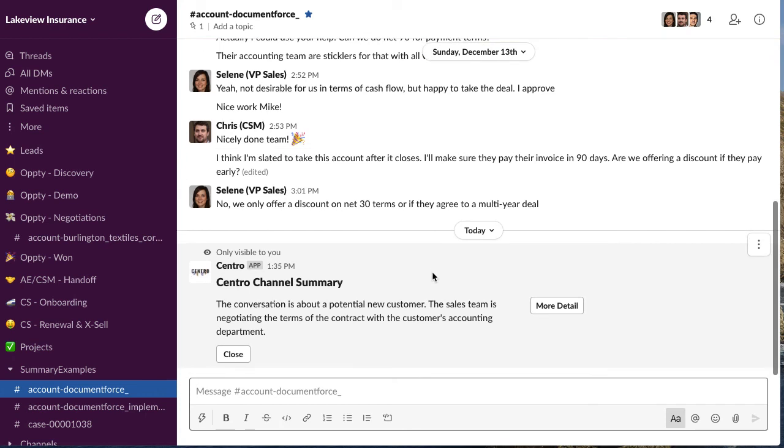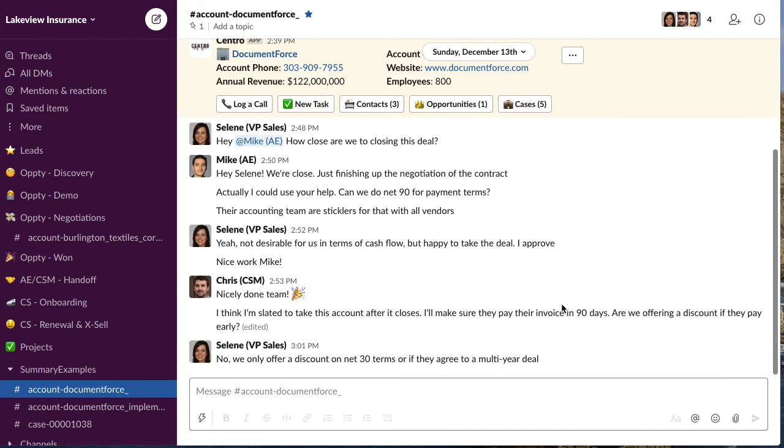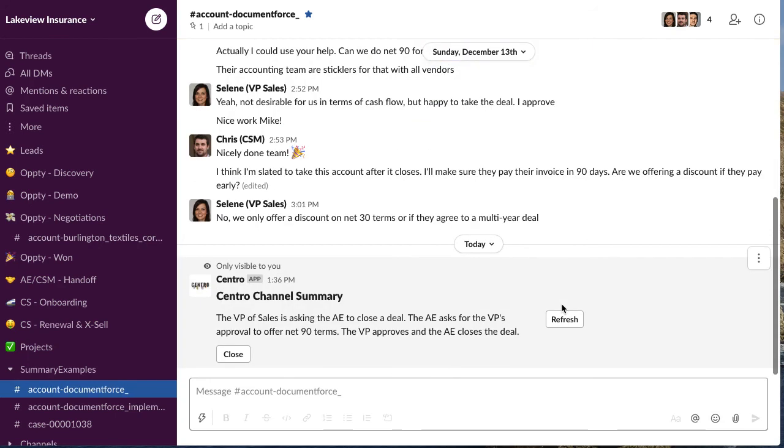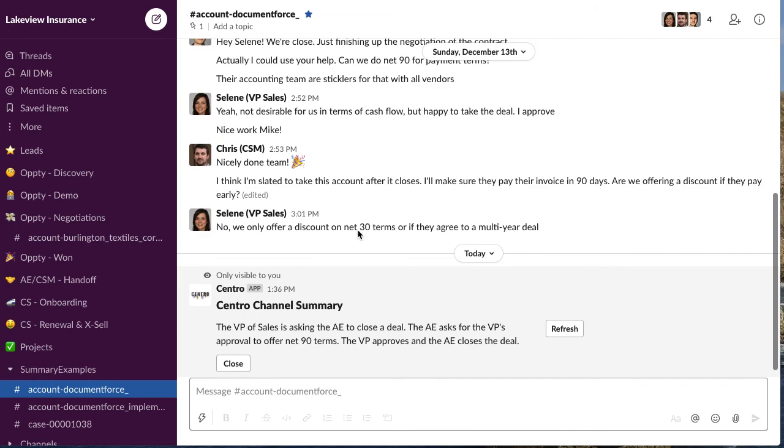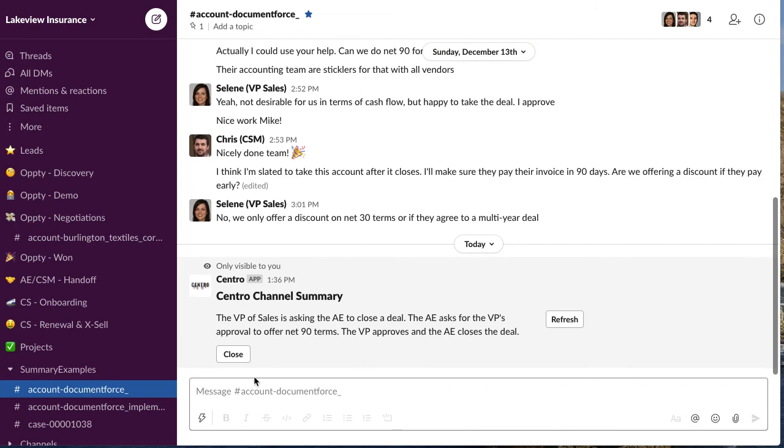It's actually quite perfect because that's exactly what they're discussing, and taking out all the sort of conversational elements and summarizing it really quickly. If we press more detail here, we get a more verbose response. Some people want a shorter response and some people want a more detailed response. The VP of Sales is asking the AE to close the deal. The AE asks for the VP's approval for 90-day terms and for the payment, and the VP approves and the AE closes the deal. That's quite accurate based on this conversation. Again, non-deterministic. The last time I ran this, it did not say this, but had the same tone and summary.